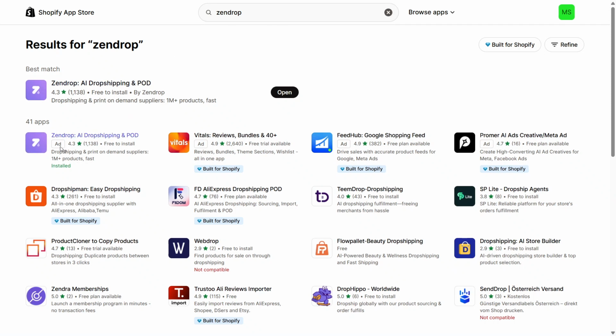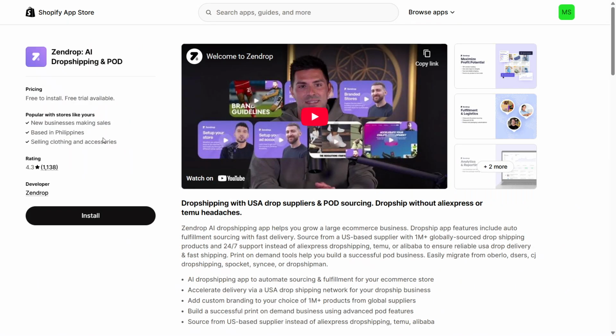On the Shopify App Store results page, look for the app called Zendrop AI Dropshipping and Pod. The pod stands for Print on Demand, and this is the official Zendrop application you want to connect to your store. Click on the app name to open its information page.